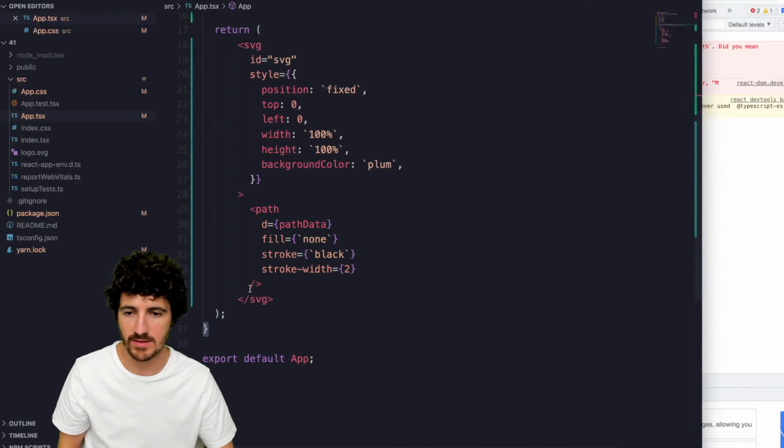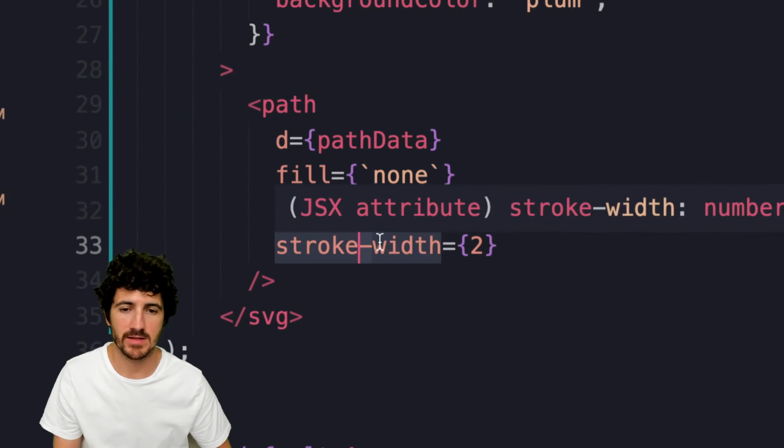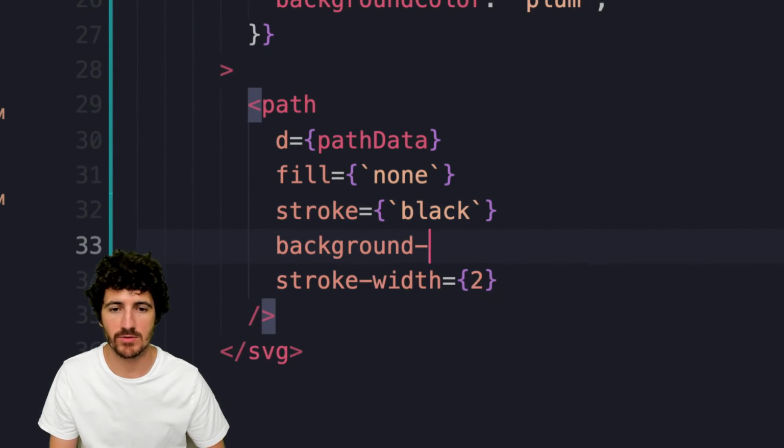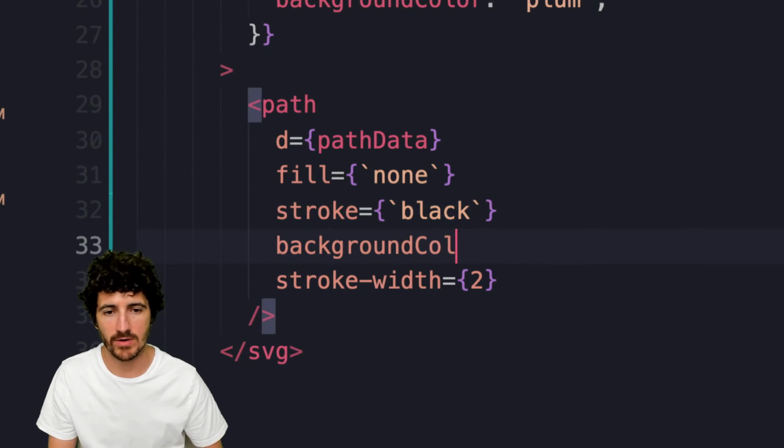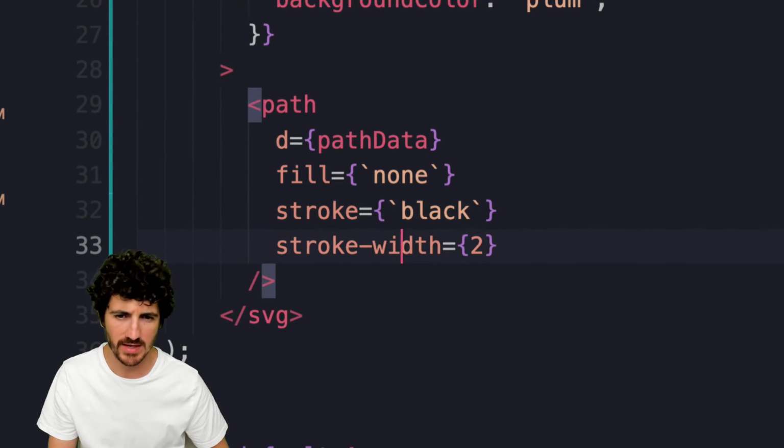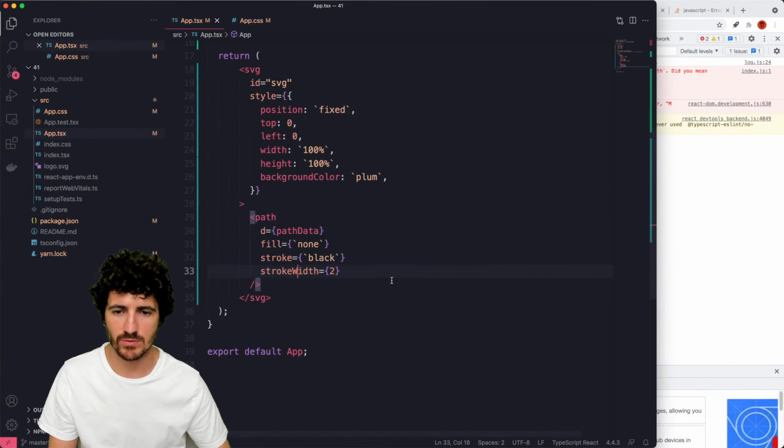Yeah, so in React, instead of putting these dashes, like for example in CSS, background-color and things like that, you would do backgroundColor. And I think that's camel case. And that's how you do strokeWidth.